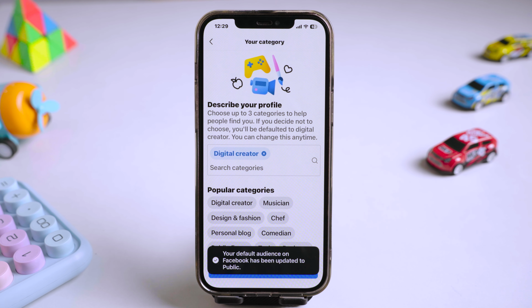Then if you scroll down a bit, now you can see the option of see insights. All you need to do is tap on this option. And in here, you can see your video views right here. And that is it.